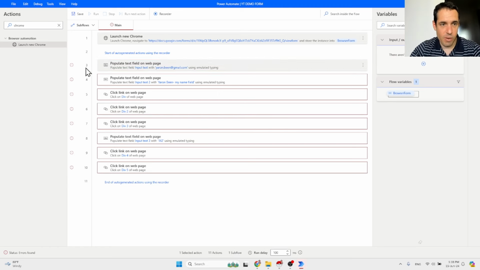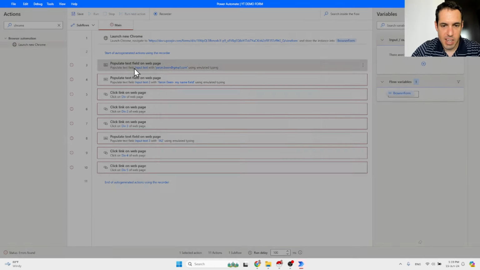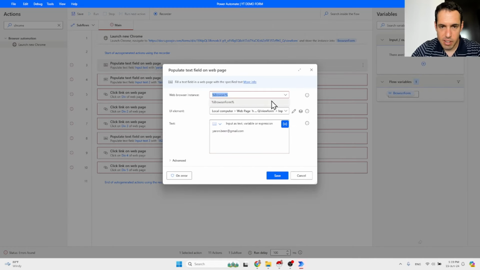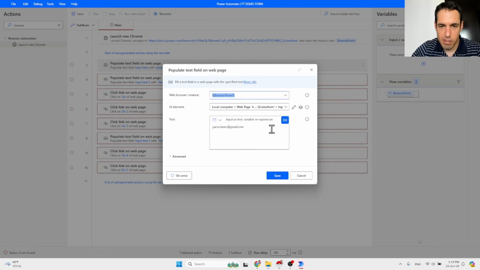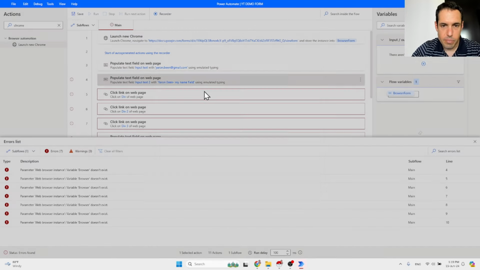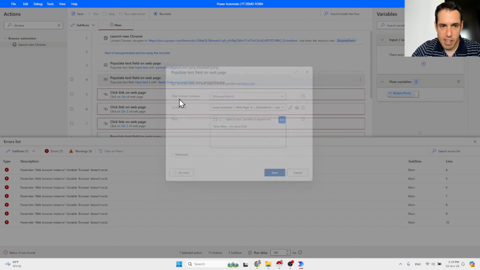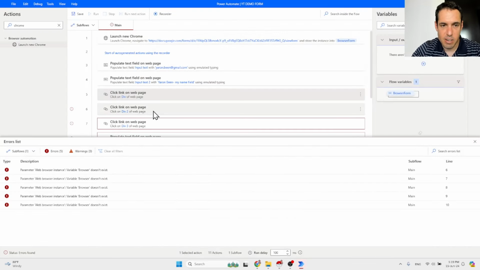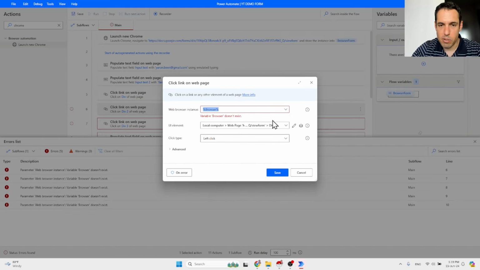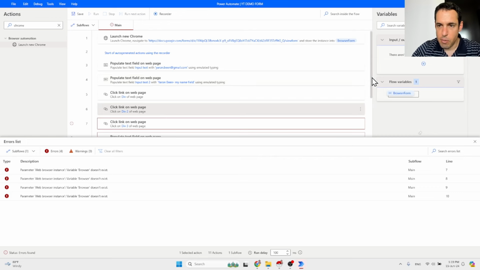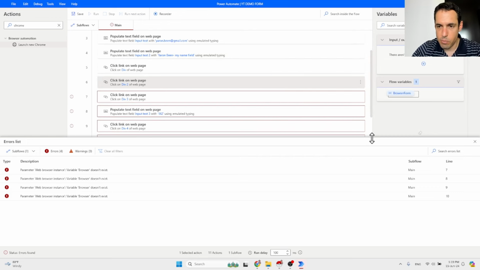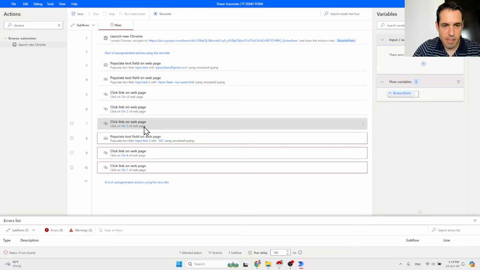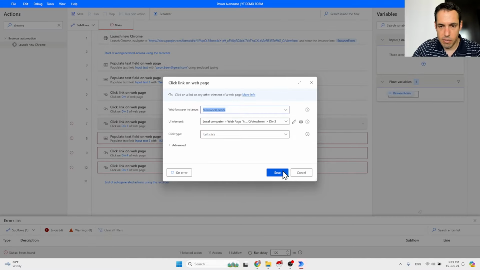So now we still have these red error notifications because we need to change the name of the browser to this one, okay? Because over here, the web browser instance is supposed to be browser form. Let's change all of these. And it wouldn't have happened if we would have created this action before, but I don't mind because I'm happy to show you also the mistakes that I'm making, because this is the best way to learn. So let's remove this for a second. Okay, browser form.